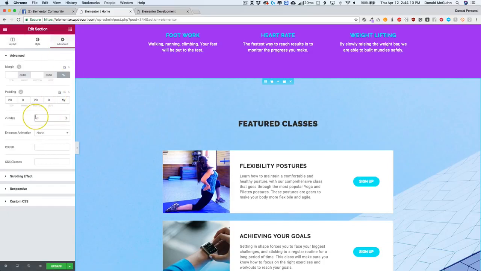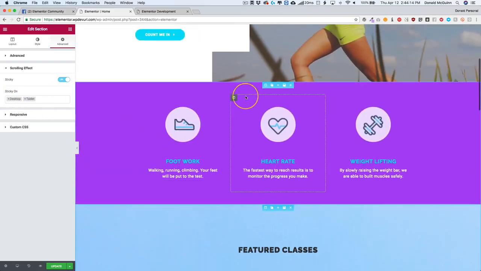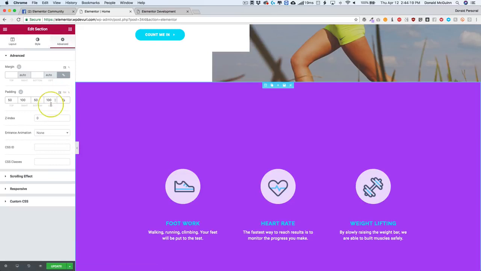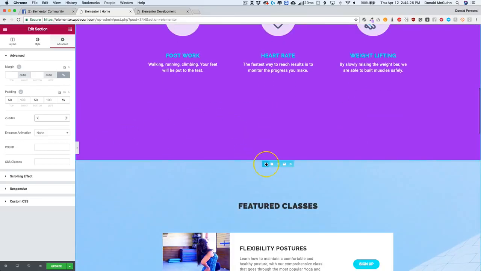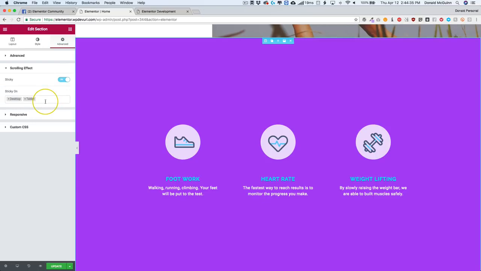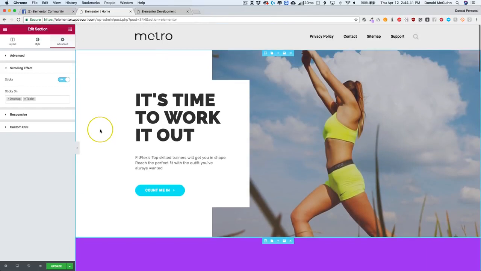We're going to do a z-index of 3, scrolling effect on, desktop and tablet. Then we have the purple section, fit to screen, and the z-index of 3, I believe. Oh, 2, because we did 3 here, so make sure it's 2. Then we'll go to scrolling effect, turn on desktop and tablet, and mobile off. So now we have our screen, and we have the fit to height sections.